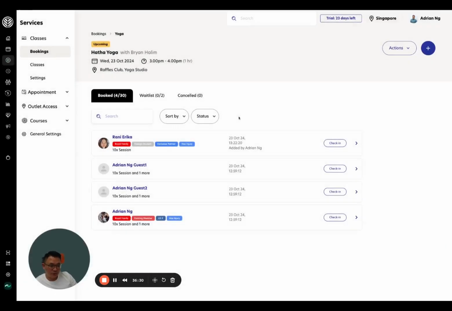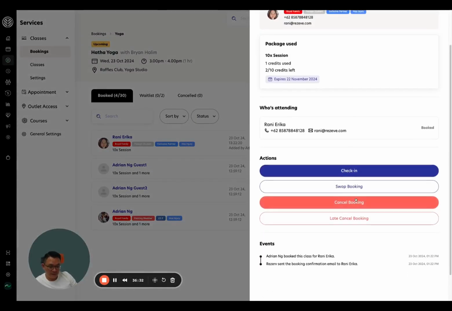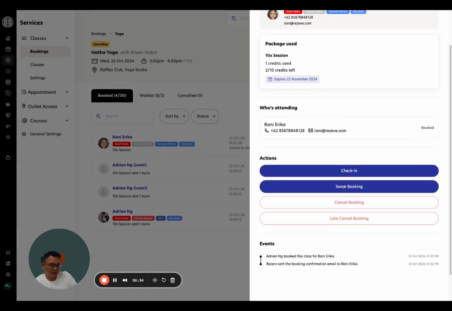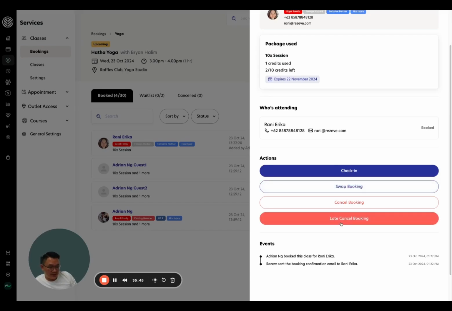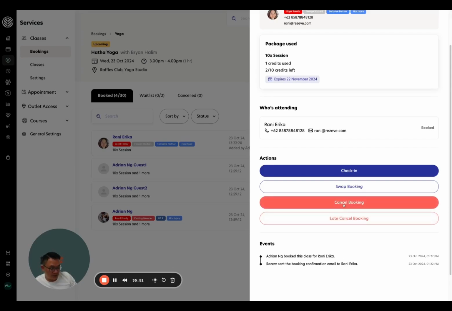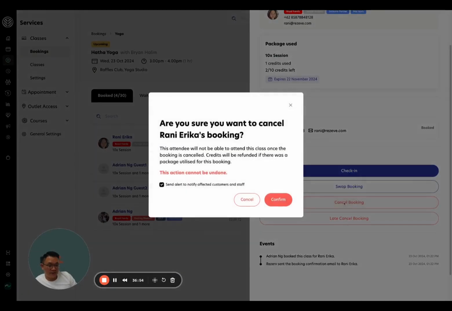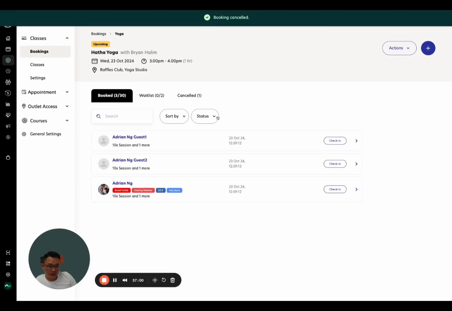So as a studio owner, if Rani finds someone that she can actually swap this booking with, you can swap, and then the credit will be returned to Rani. But if there's no person that you're able to swap in, rather than do a late cancel where the credit is not going to be returned, you can actually do a cancel booking. When you cancel a booking, regardless of what the cancellation rules are, credits will automatically be returned.